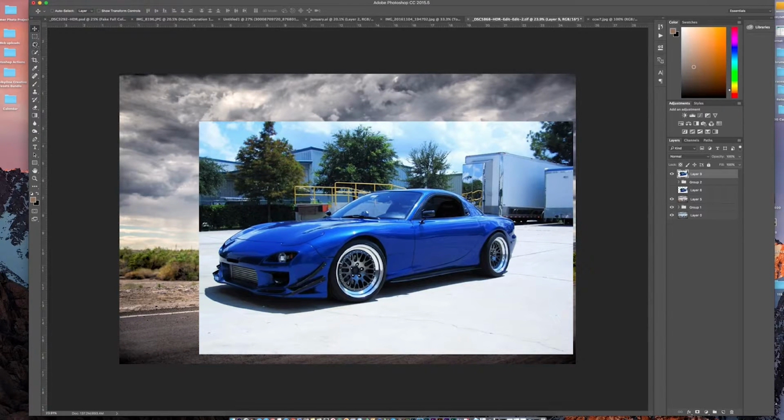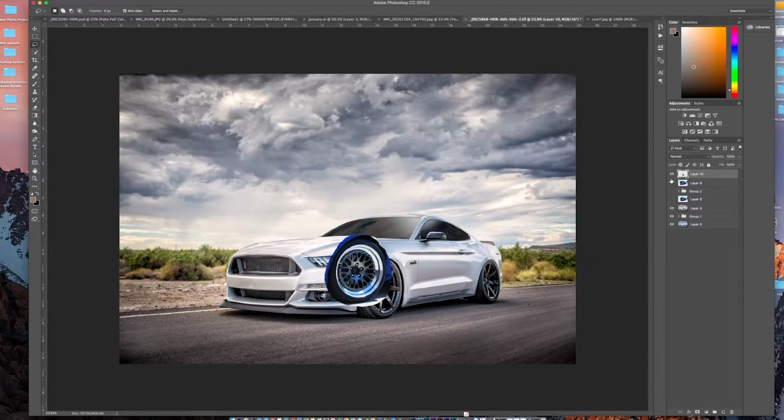And then what you want to do is the third tool down, which is your select tool. We're going to use the lasso, and this is kind of a free drawing one. So you're just going to trace around the wheels. It makes a selection, and if you hit Command J, that puts it on its own layer.